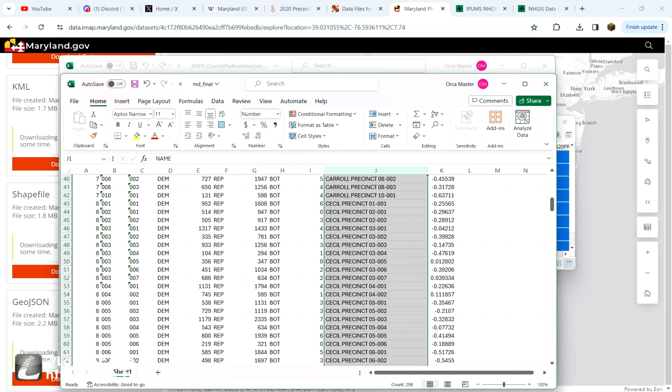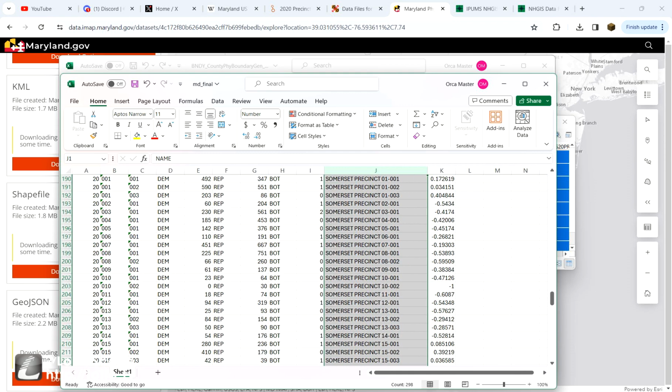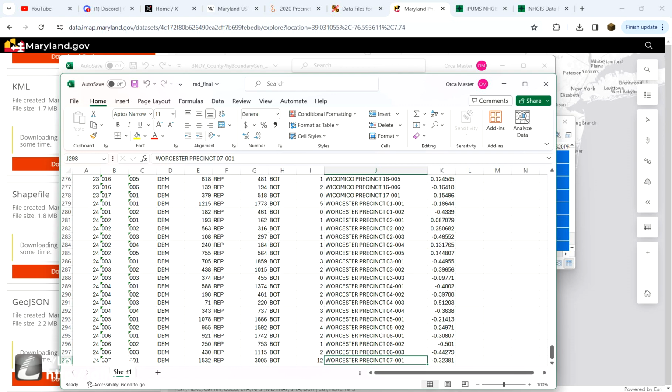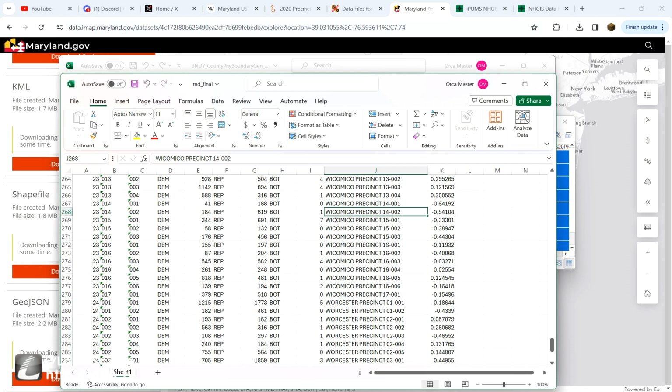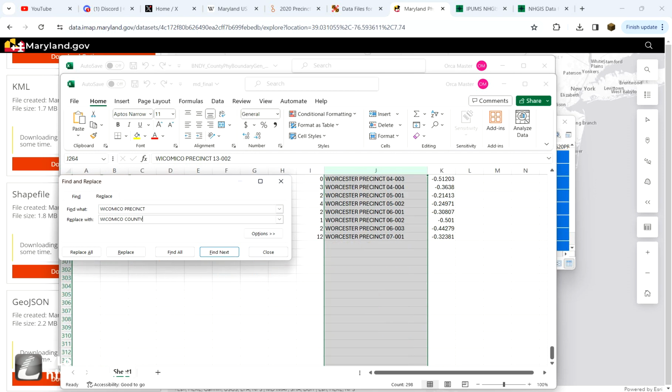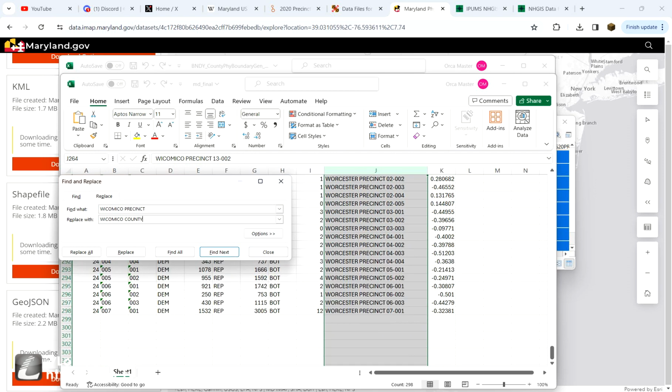And then for Wacomico, what we can do is copy this, and then there's a command called Control H. So we select this and do Control H, and then we can enter Wacomico precinct in there, and we can replace that with Wacomico County. Now the reason I'm not replacing precinct with county is because that will replace all the other ones at precinct, even for when it's not Wacomico County.